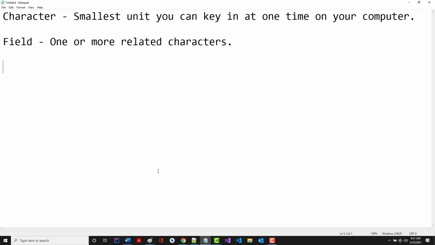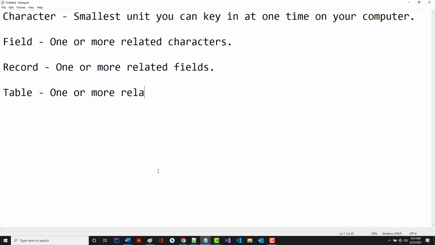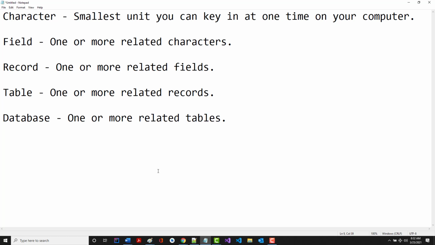All right. Then we've got a record. And a record is one or more related fields. Now, typically, if you're going to create a database, each record will have more than one field in it. And each field will have more than one character in it. But I'm just showing you it can be that small. All right. Then you've got a table, and that's one or more related records. Finally, you've got a database, which is one or more related tables. That's pretty much how it works, from smallest to largest.